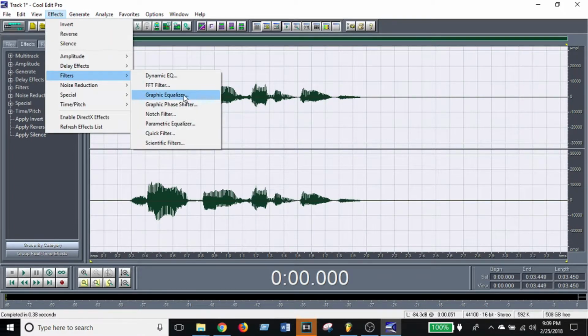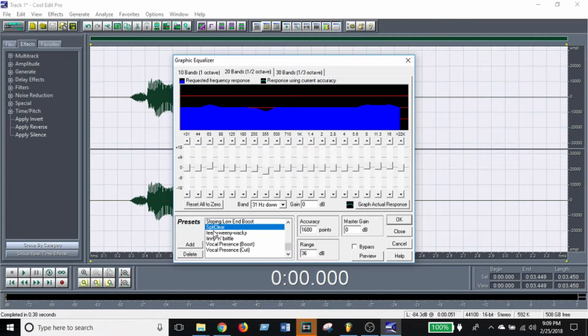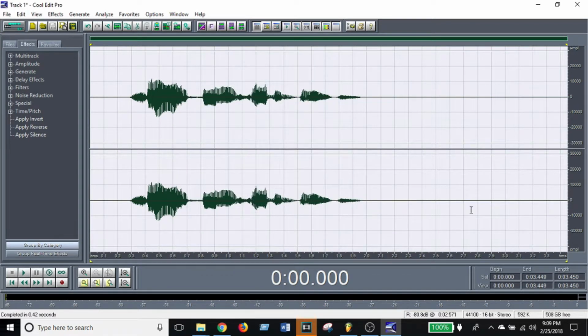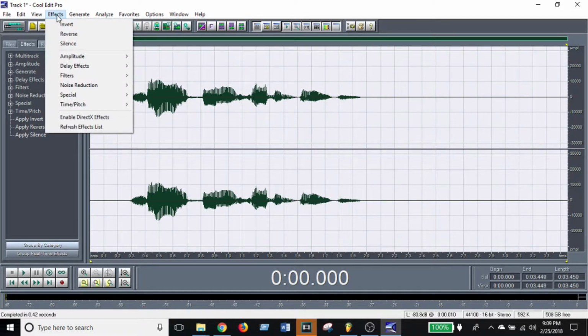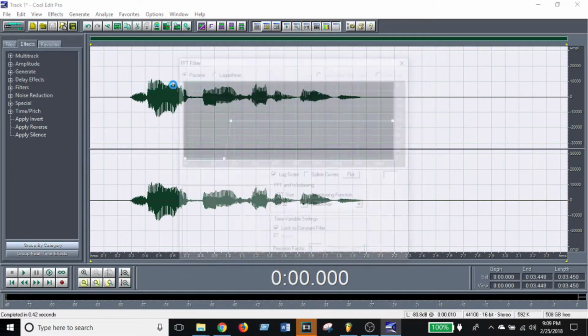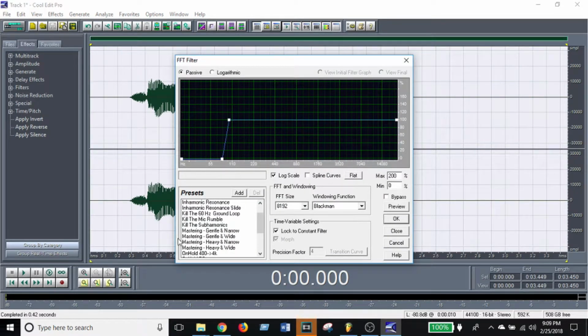Then after that, you want to go to Graphic Equalizer. Go to Spit Clear. The reason why I say Spit Clear is because when you talk, you spit. Even though it sounds really, really gross, it happens to all of us. So after that, you want to go to FFT Filters again, and then you want to select one of the mastering presets. I always use heavy and narrow because it sounds good with my voice. Any of these that says mastering is good, it just depends on what your voice sounds like and what you want to sound like. So I'm just going to use heavy and narrow.